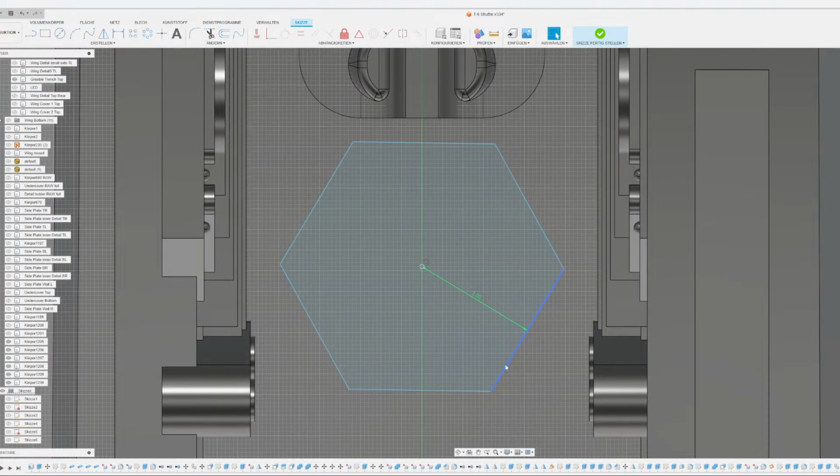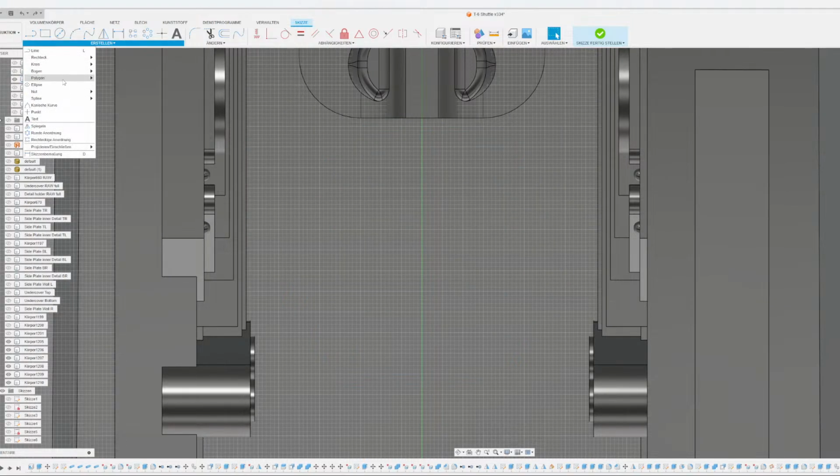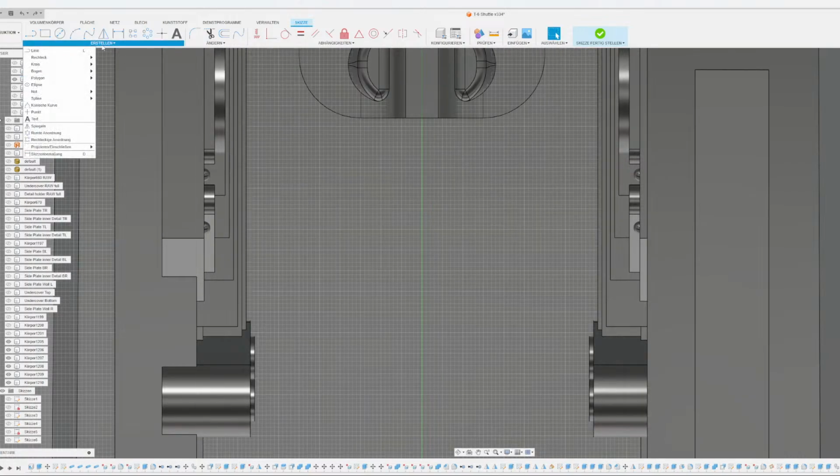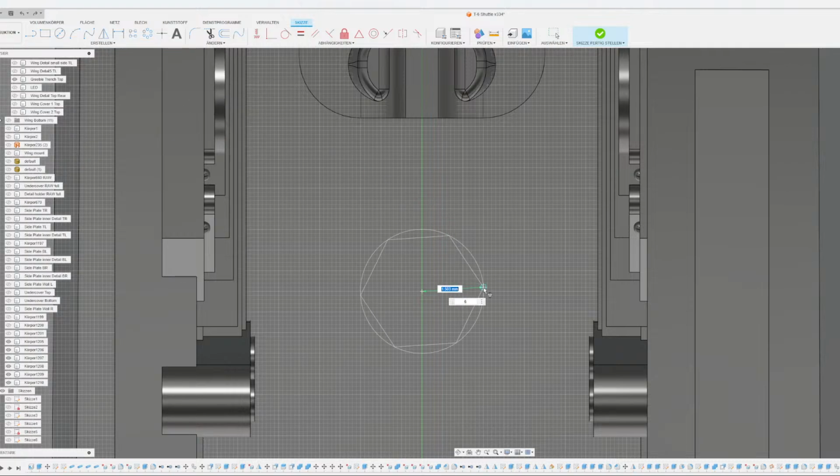Oh, oh no, it moved. Okay. Once again. Okay, I need to use the other function. The inner polygon should be the correct one.